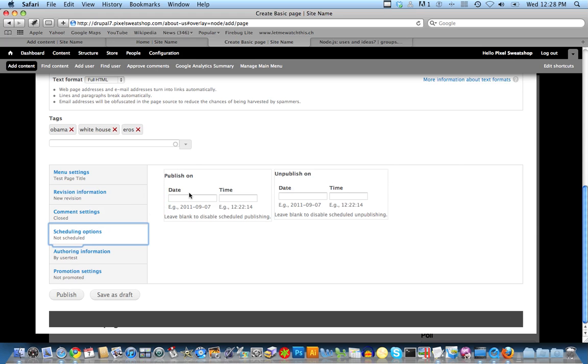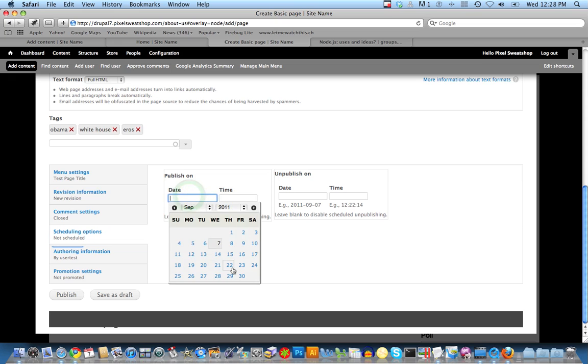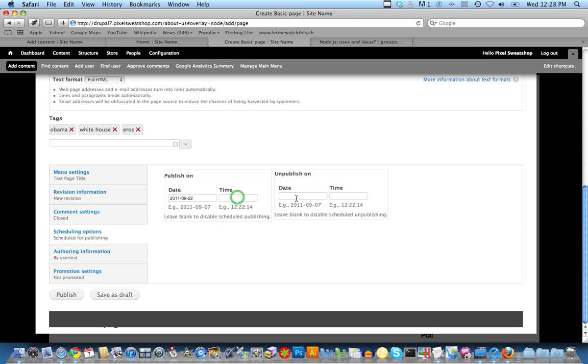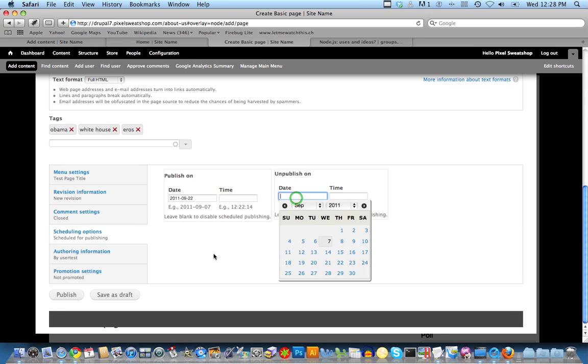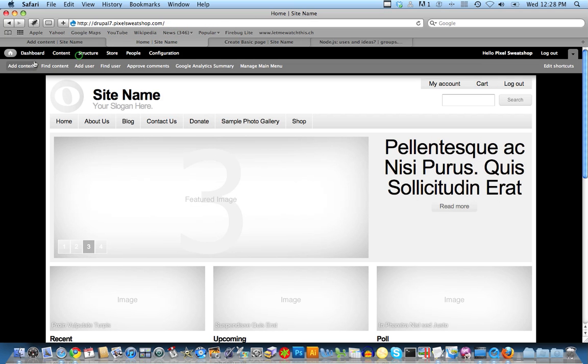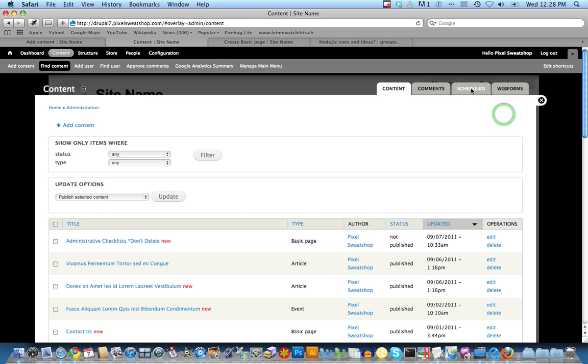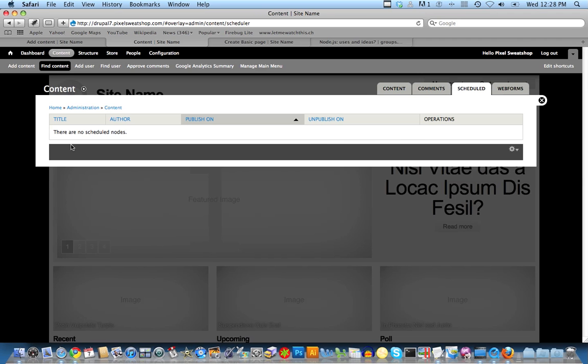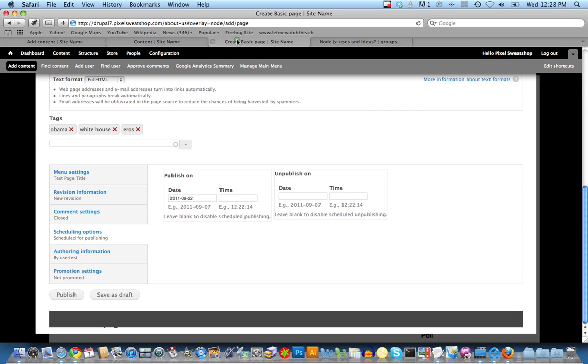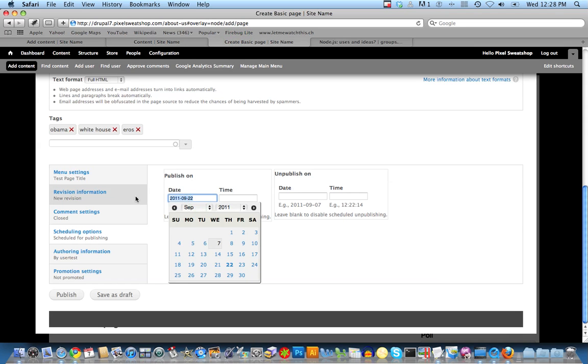Scheduling options, we can schedule any content to be published and unpublished on a certain date just by using the pop-up calendar, giving it a time, and then unpublish on a certain date, or we can just leave that blank so it just publishes on a certain date and stays published. And the system will automatically recognize that it needs to publish and unpublish certain objects. And then these content types get listed into the content area under the scheduled area. You can see what content is scheduled to be published and unpublished on certain dates. As you can see, there's nothing right now, but there will be once you've added a published time on it. We'll just leave that blank for now.